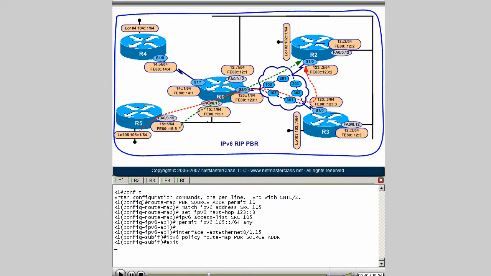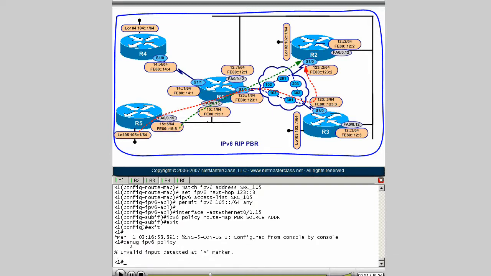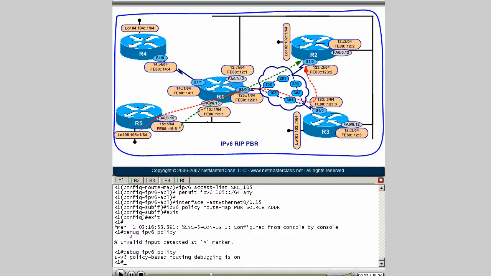Now, something that I want to do right now is, on this router, we're going to go ahead and do debug ipv6 policy. So we are going to turn on policy-based routing debugging for IPv6 on R1. This is a great way to test, isn't it?